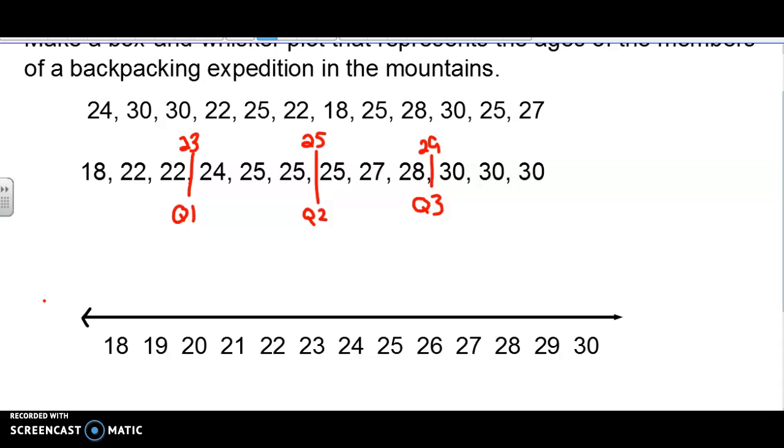So now I'll make my box. I'll start off with a dot on 18 because that is going to be the lowest whisker. I'll have a dot on 30. And I will have a line going from 18 to 23. And I'm going to have another line going from 30 just to 29.